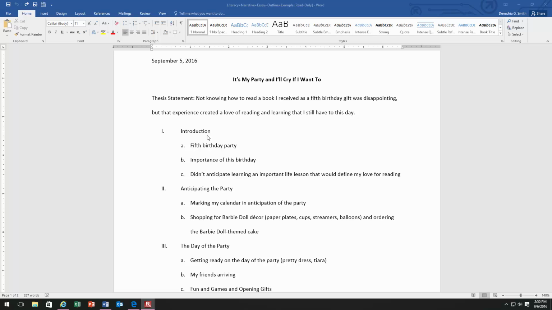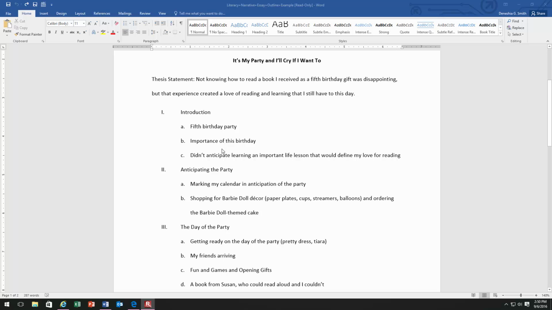I'm starting with an introduction. I'm talking about my 5th birthday party and the importance of being 5 years old. I really thought I was a big girl. And I'm introducing a hint of the conflict that's coming. I'm stating that I didn't anticipate learning an important life lesson that would forever define my love for reading.